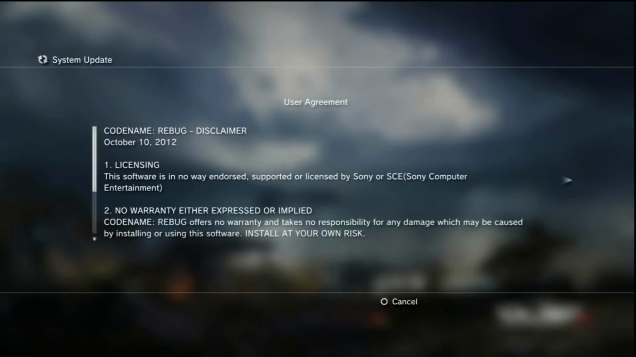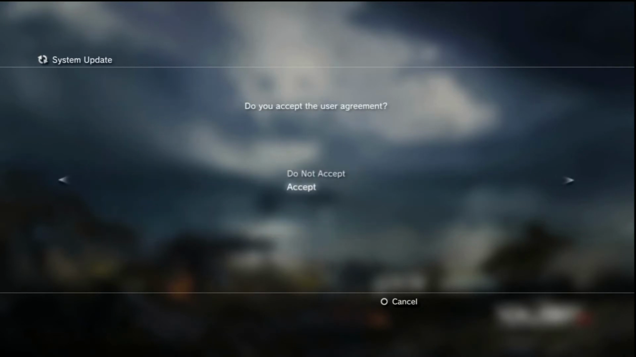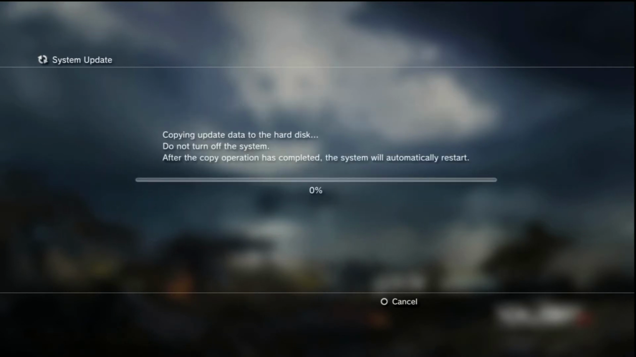You're going to update via storage media, and then click OK, and then skip the user agreement, agree with it, read it, whatever, and hit OK. And we'll skip this process, as it's going to copy your file to the PS3.